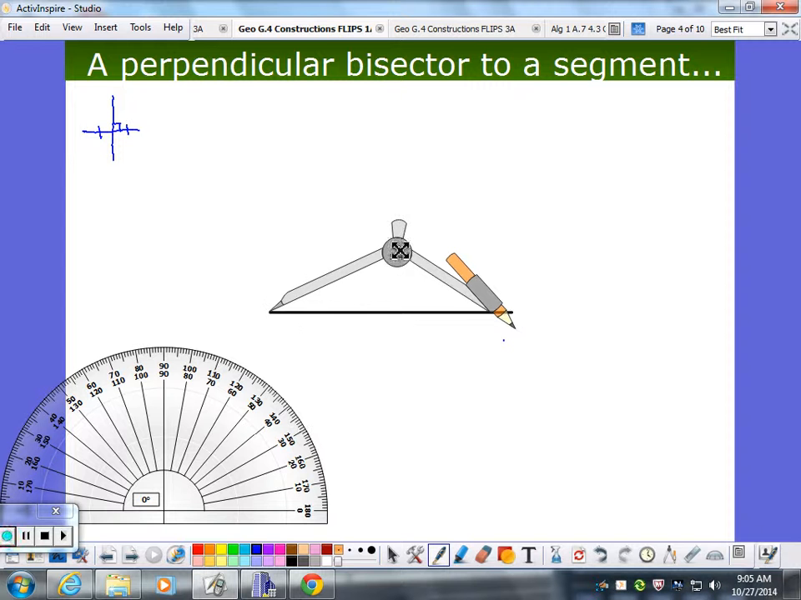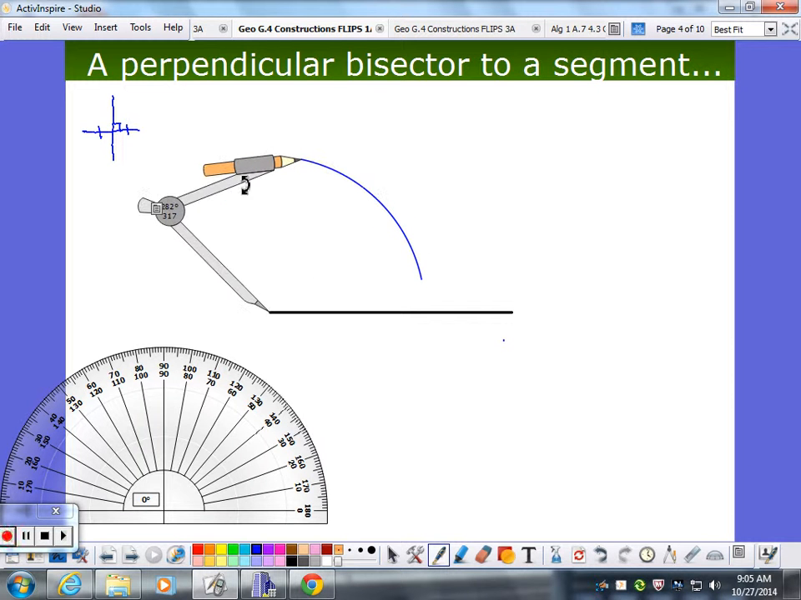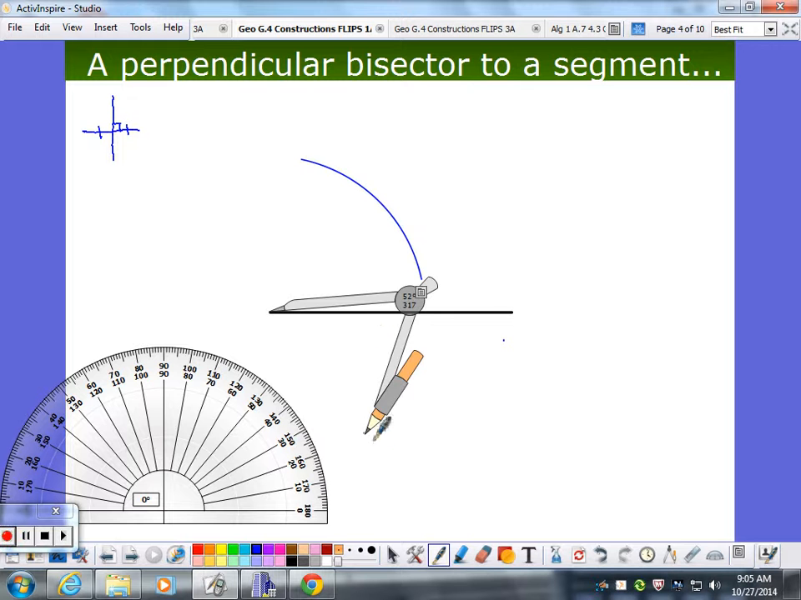It's no big deal. So here's what you're going to do: you put the point on one end, and I'm going to close this a little bit. I want it to be a little more than halfway. You do your best guess with that. And I'm going to draw an arc above. Notice I'm not going to change how wide it's open. I'm going to move it below and make an arc below. So draw an arc above and below.